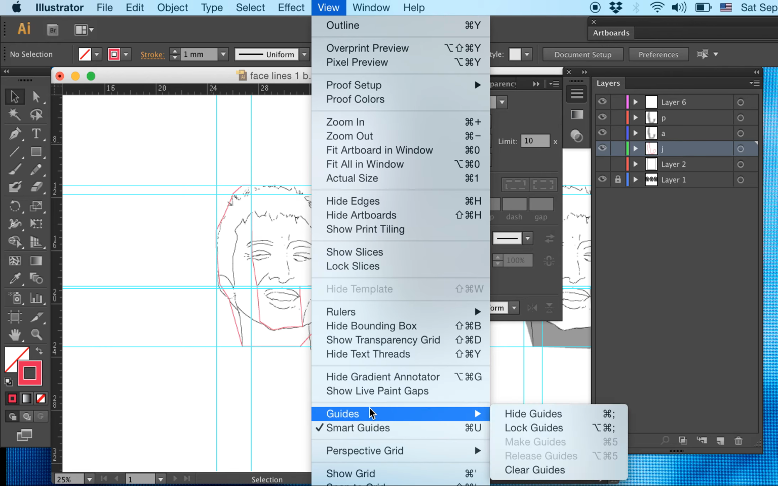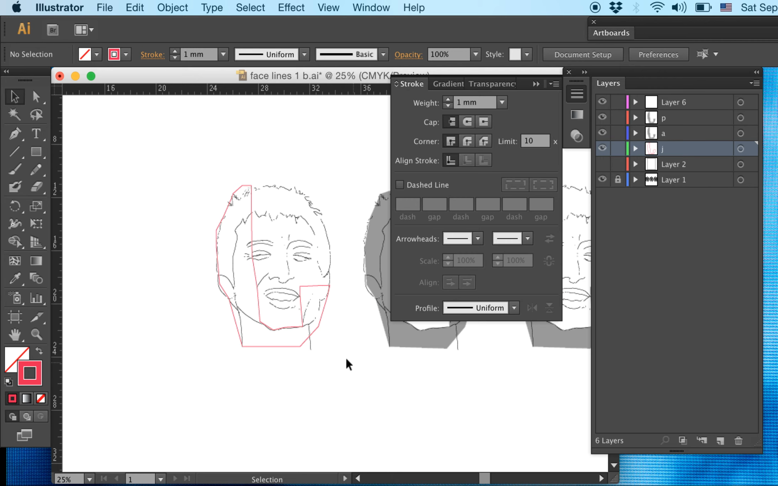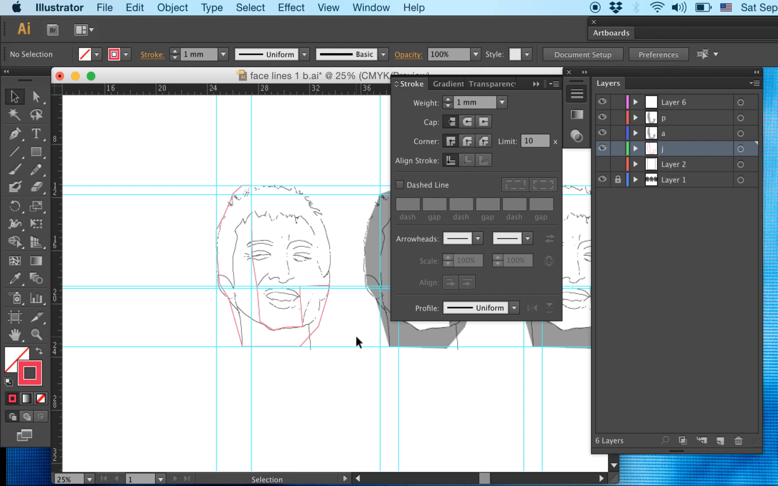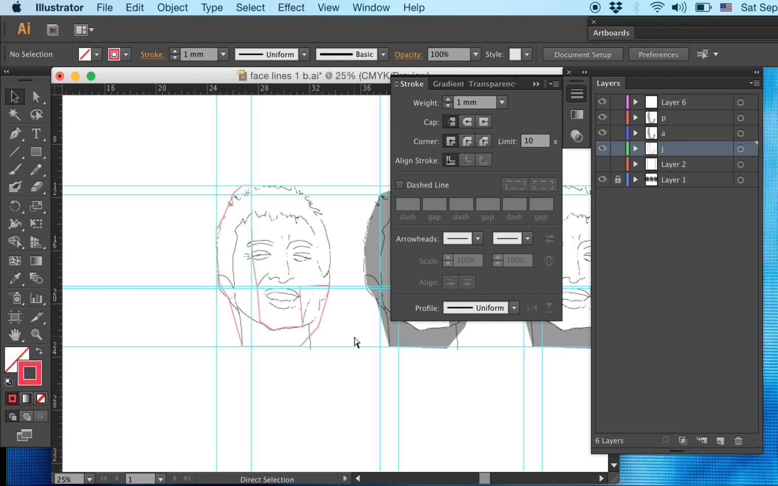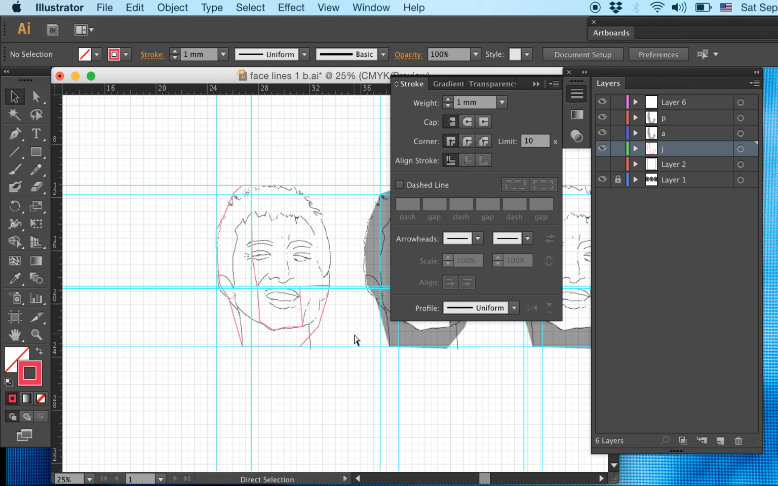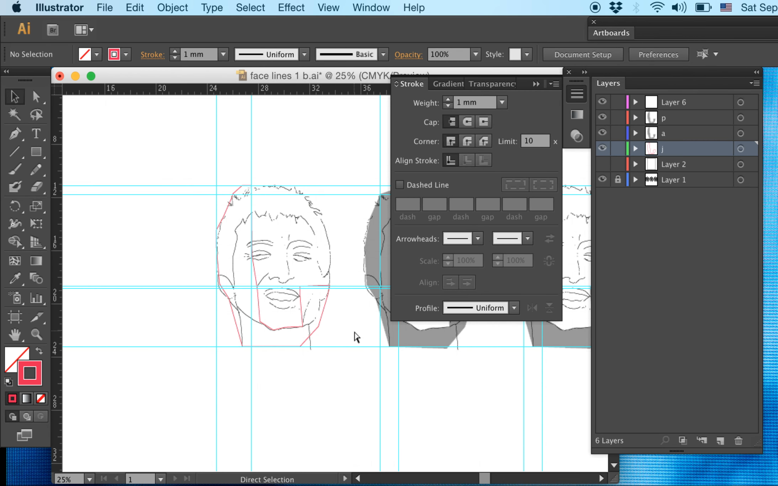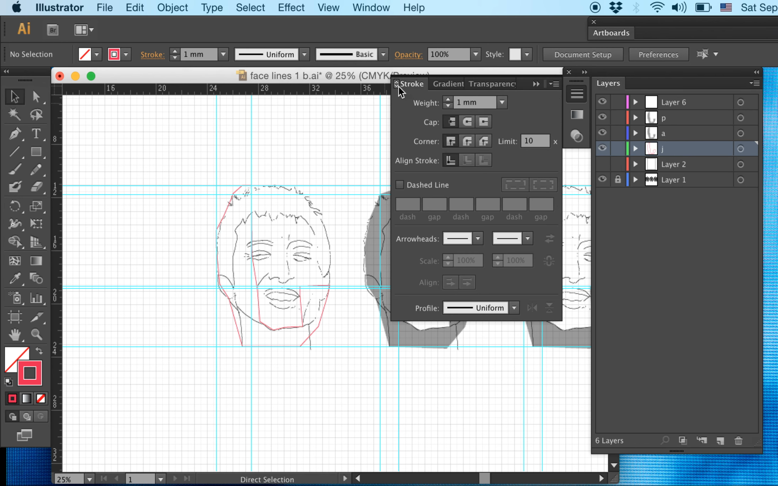Go View, Hide Guides. A shortcut for this is Command semicolon. If you press those two keys at the same time, Command semicolon, you can very quickly turn this on and off. And I think Command quotation allows you to turn the grid off and on your keyboard. Another good shortcut for you to know about as learning to be professionals with this software.